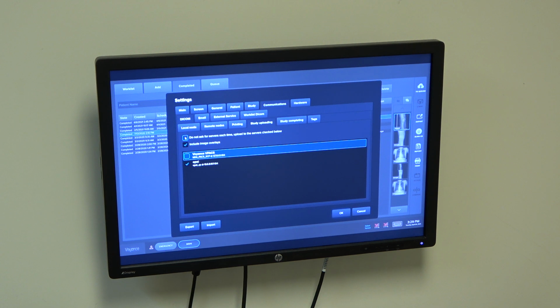We usually leave that for you to check so you can just give it that last quick look, make sure it is the one you want to send it to, and then you can do the same for study completing. That's when you hit done at the bottom and it sends it to the completed list. We can do the same thing. We can have it automatically, always want it to automatically send to the Voyance VPACs, and we can have it automatically send to a third-party PACS or not. We always want to include the image overlays with this as well.